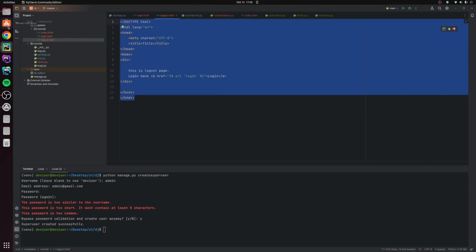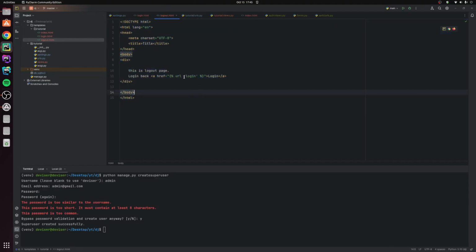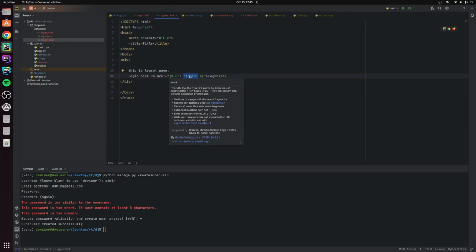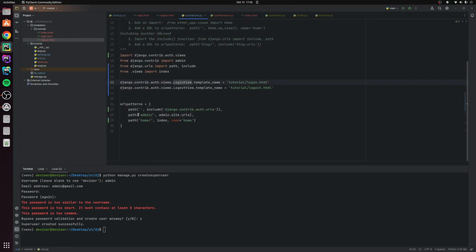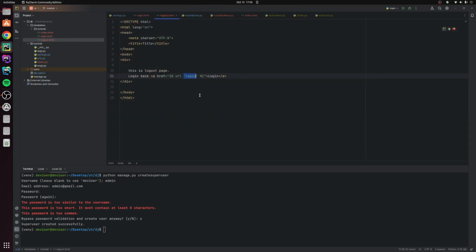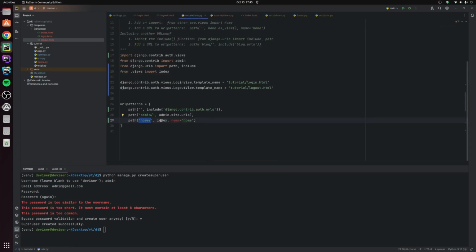One more tip before we go. This login I'm writing here is actually a name. It is not the text we write in the URLs. Most people write the path directly, so don't do that. Don't write home here in the URL. Type the URL and assign a name to it, like home or login.